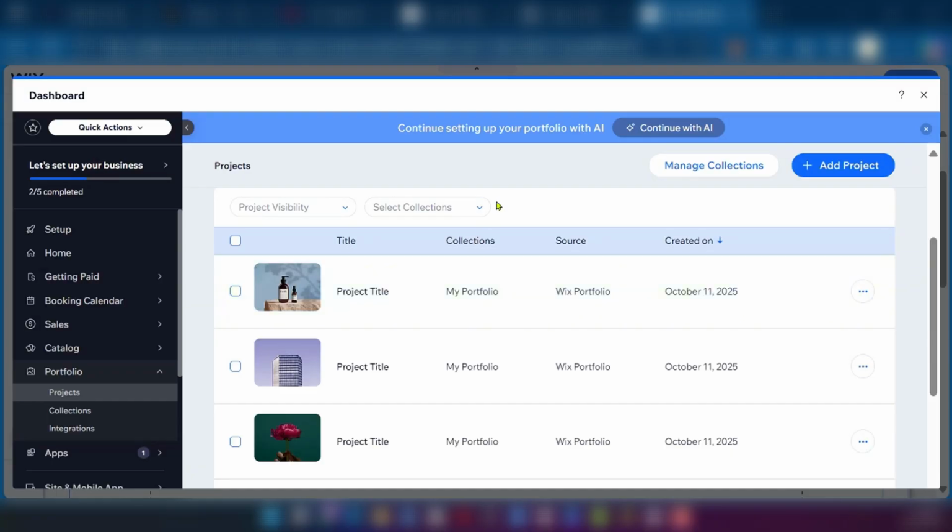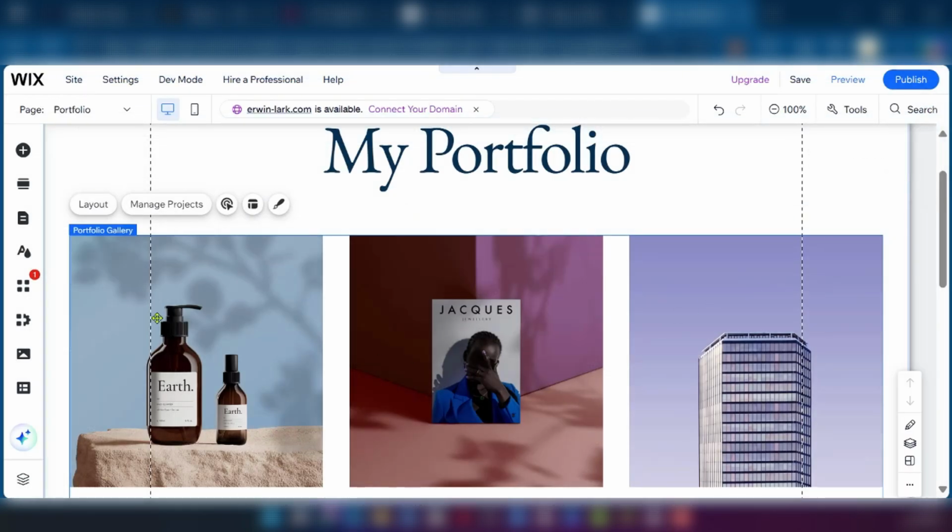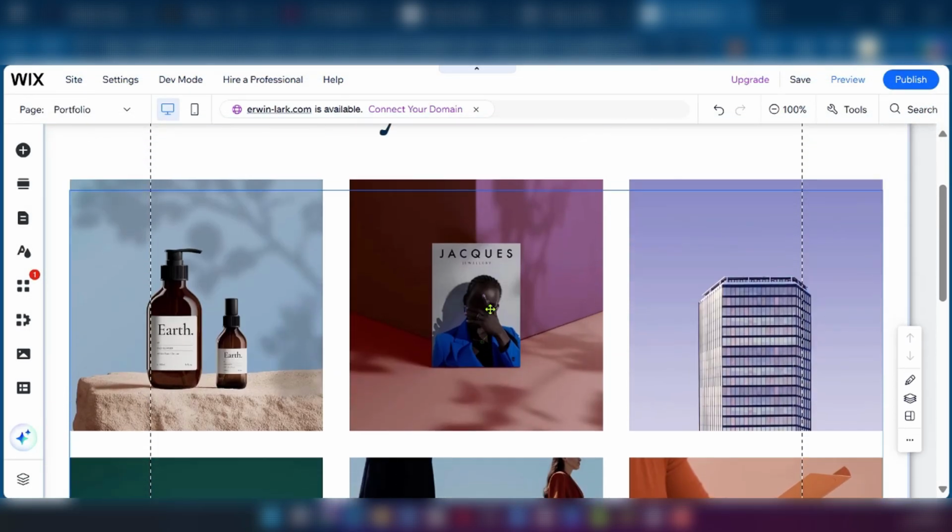Click on manage projects. Now, because we clicked on my portfolio, you can see pictures and project title, the collections it's under, the source. And of course you could click on edit to make some changes to these, and they will appear on your portfolio website according to what you made as your changes. You can click on the X right here once you're done, and they will be reflected right here throughout everything.